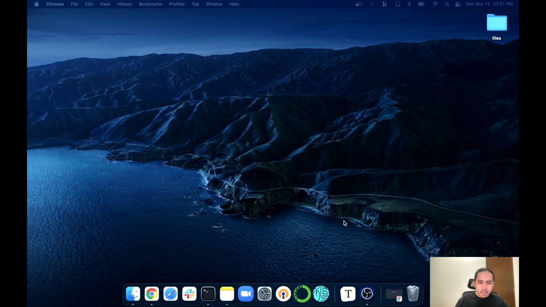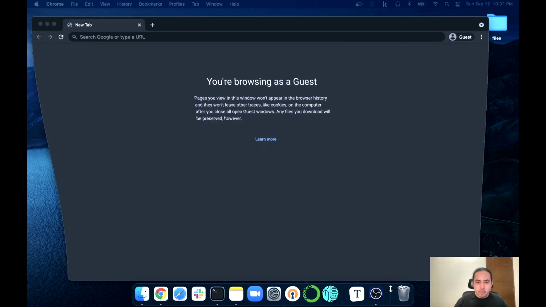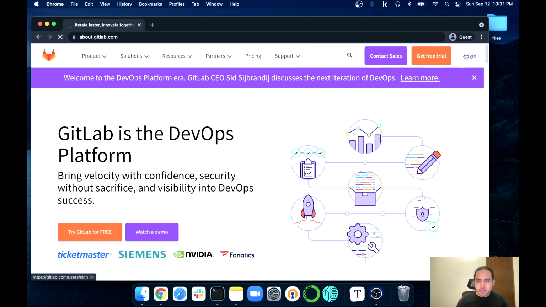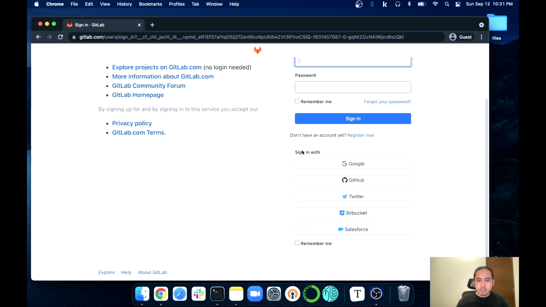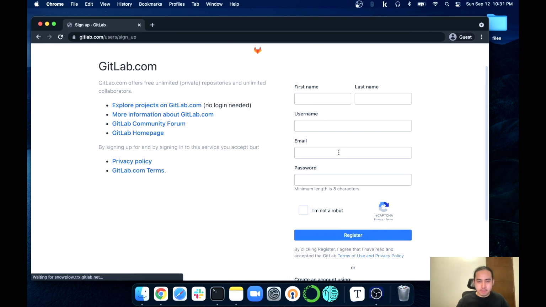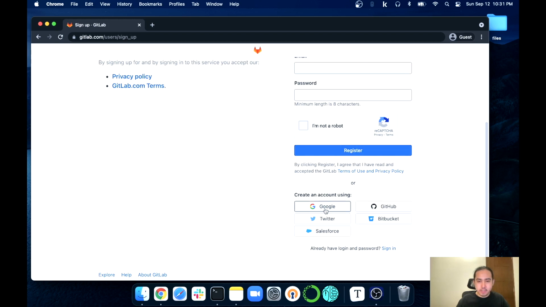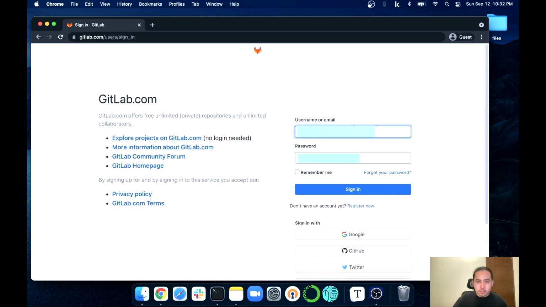Ang una natin kailangan gawin ay buksan ang ating browser at pumunta sa gitlab.com. Ngayon, click login. And kung wala ka pang account, mag-register ka muna dito. So ilagay ang first name, last name, username, email, password, I am not a robot, and register. Or pwede kang mag-register using Google, Twitter, at kahit ano dito. Naka-register na ako, so we can just type our username and password.